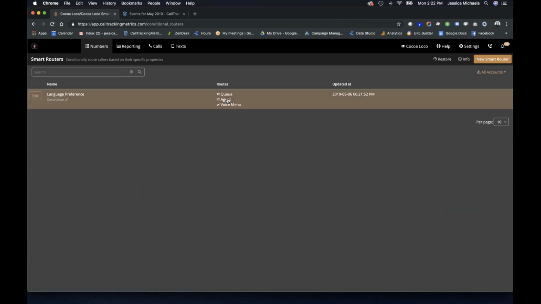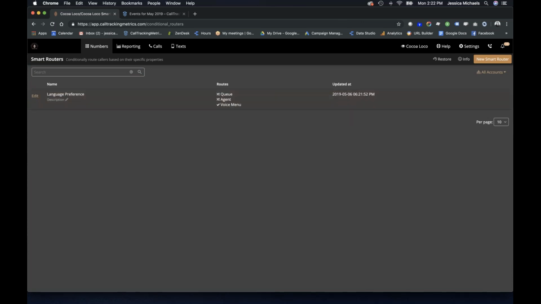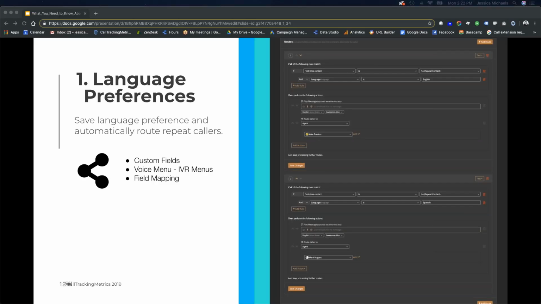Okay, so that was our language preference. So for the next one, so yep, another little recap. Again, to do the language preference, it did use custom fields. It used voice menus with an IVR, and we did some field mapping under the IVR menu to map that selection into the custom field. So it may sound pretty complicated, but we did set that up in just a matter of minutes.